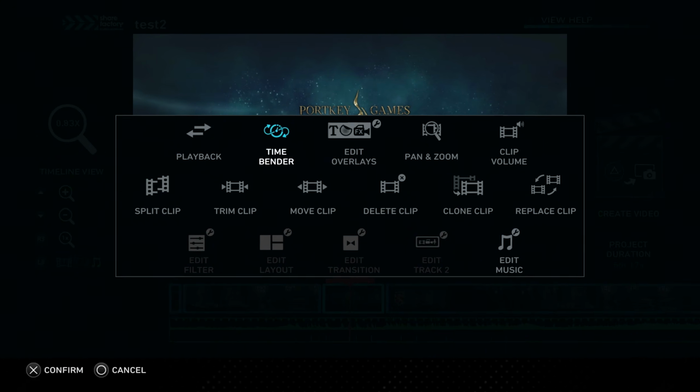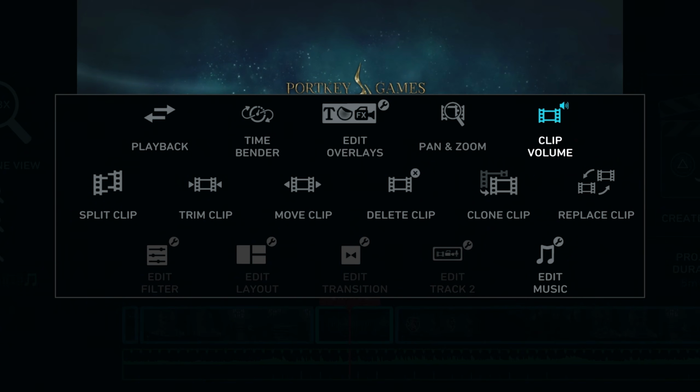Now you're also going to be able to use here where it says clip volume if you want to lower the volume of the clip. Now you'll see here the edit music as well. You also have the option to split the clip. Now this is something that you'll utilize as well.